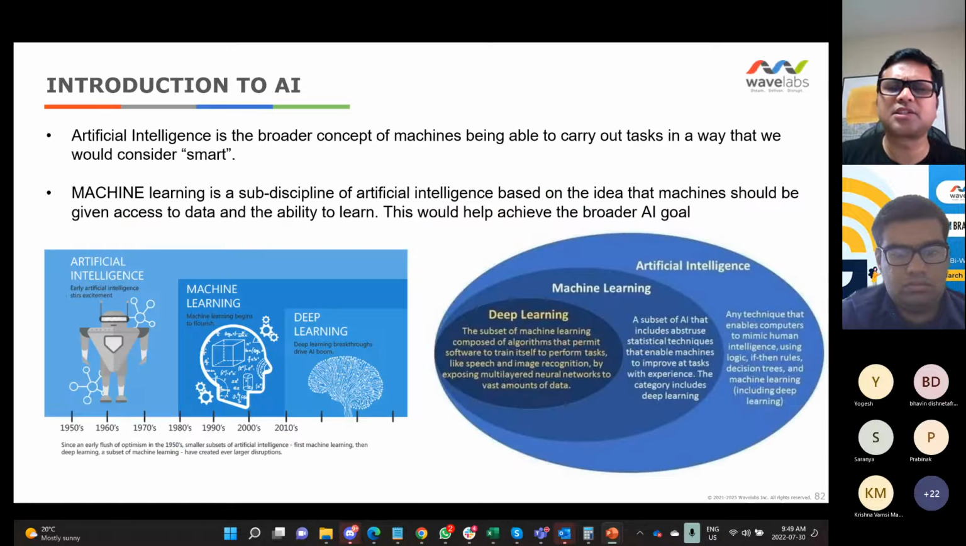Right? So AI security is going to play a huge role. So now I want to give you guys an introduction to AI. So what is AI, right?